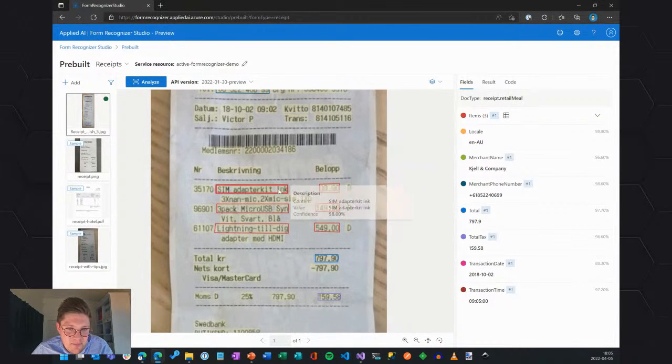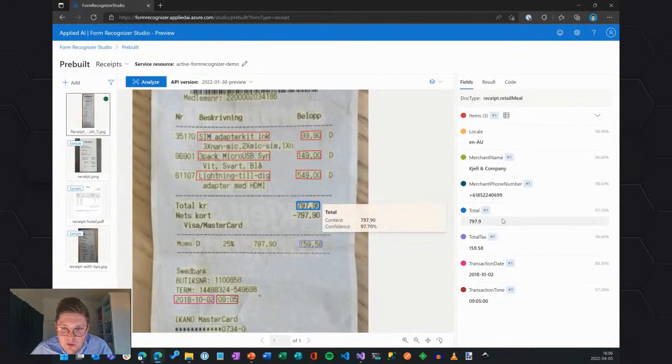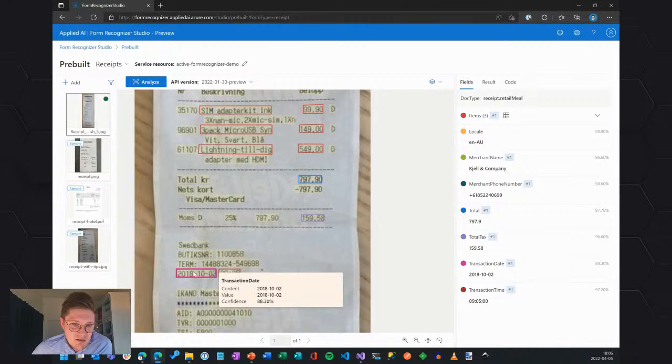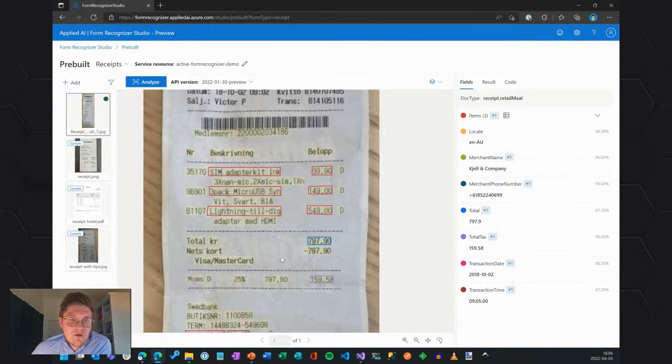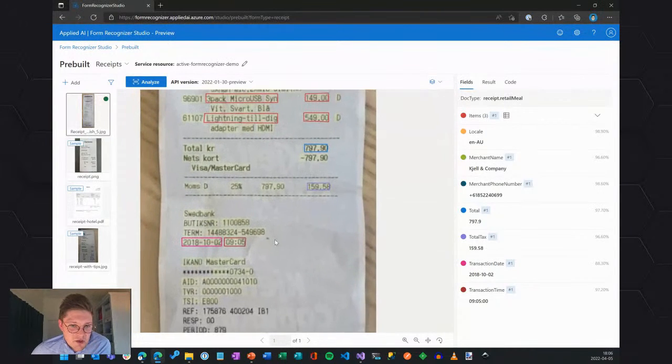If we look at the items, it extracted a table of items, 1, 2, 3, the description, and the total price for each one. We could see the total amount for this receipt, 707.9 Swedish kronor. We have the total tax, we have the transaction date, and we have the transaction time. And a lot of these fields actually map very, very well to what you need to enter in an expense reporting system. You need the transaction time, you need the tax, you need the total amount, and so on. You might have additional fields that need to be added, but this is a really good start.